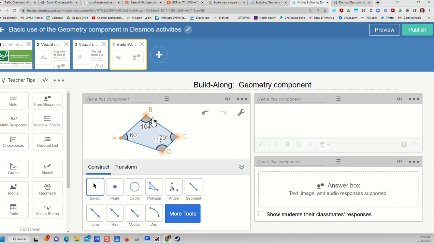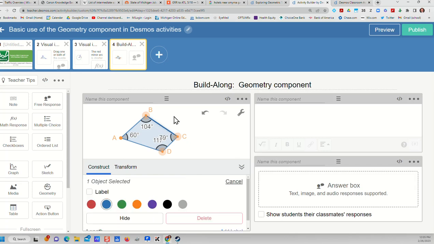For example, side BC here, I can click on the segment that forms that side BC, and I can check the label box. Now you'll notice the word length here is in curly brackets. That means the default label for a segment is its length. And I can change that color if I wish. So I'm going to change this to green so it stands out.